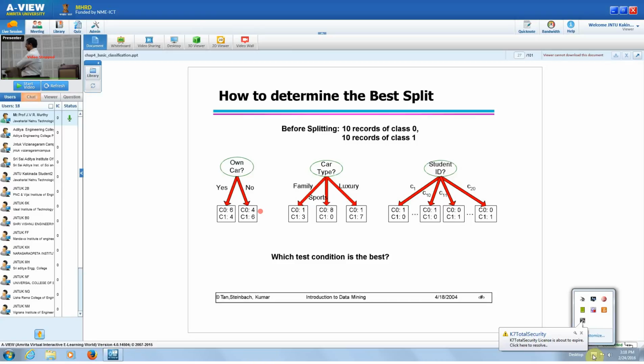Suppose you split on car type. You have split the 20 records on car type. So out of 20, there are 4 members with family cars and 8 members with sports cars, 8 members with luxury cars.